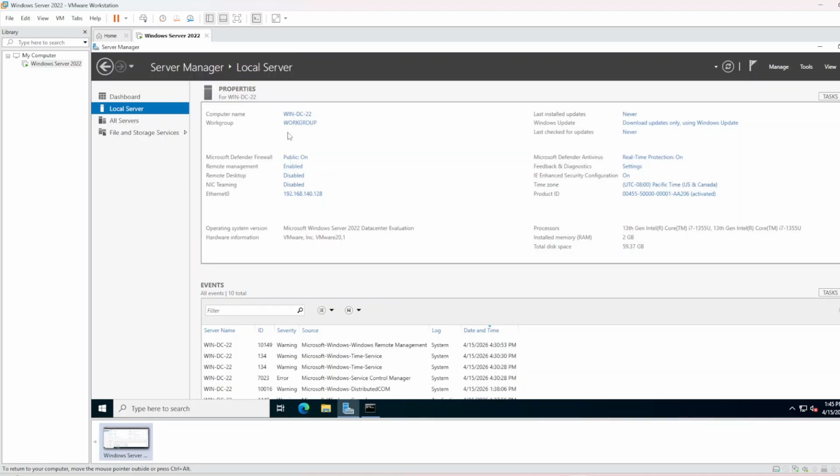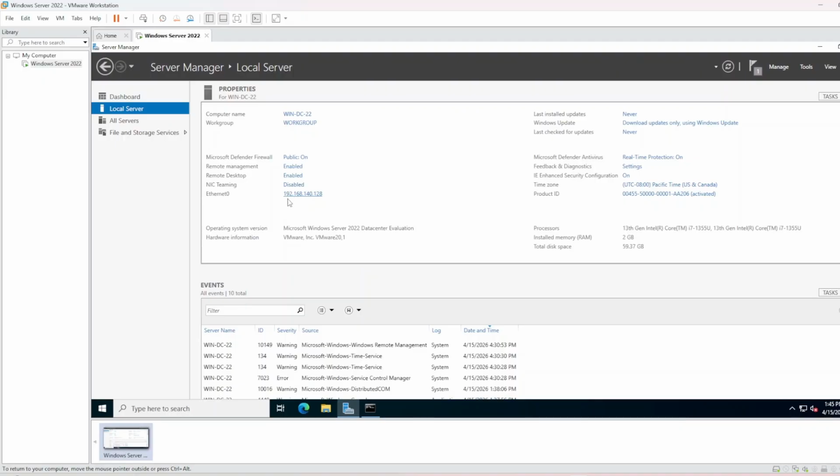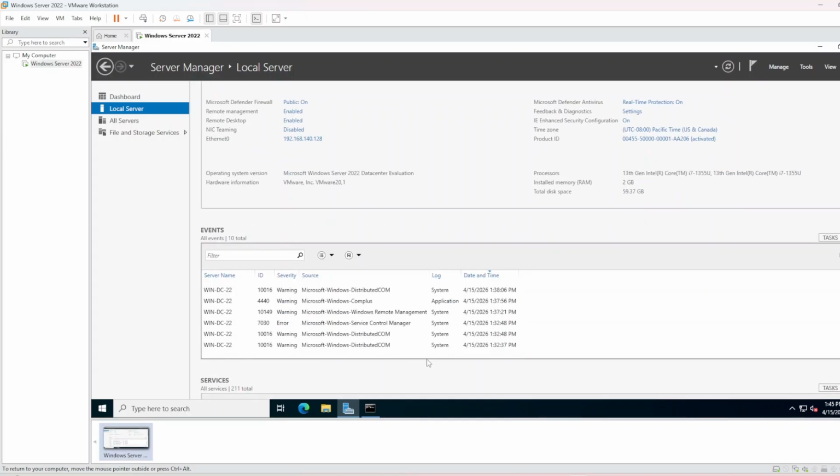That's okay. You can hit refresh, and now you see that we are no longer using DHCP. So we have a static IP address now. And this was disabled, now it's enabled, so we can remote into this. And that's it. That's all for this part.